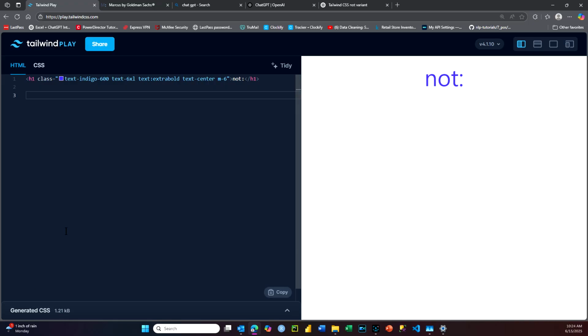It basically lets you logically stop something from happening. I've got two real good use cases, so let's get started. I'm just in Tailwind Play again, play.tailwindcss.com. I've just got a simple H1 with not colon up here. Two good use cases.